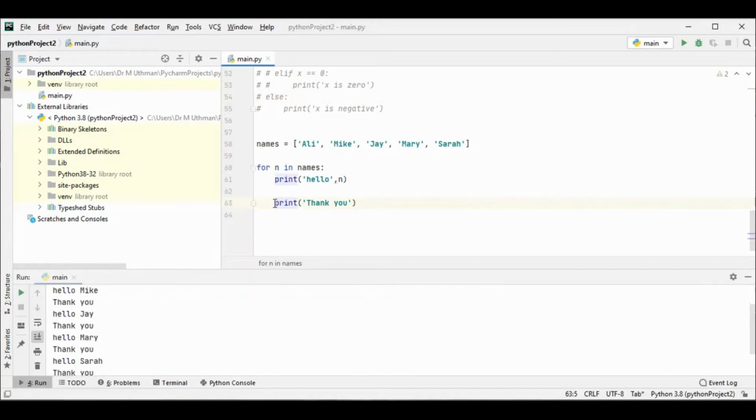So, that's not what we want here, but you could do that if that's what you wanted, because you have multiple lines under the for loop. But in our own situation, we wanted to print hello and do the greeting for each of them first, and then at the end, you say thank you to everybody. It's possible also to have multiple for loops within a for loop, but that will be for another class.